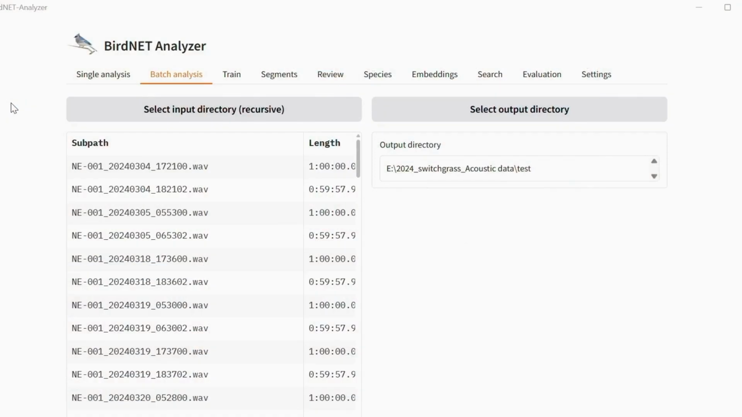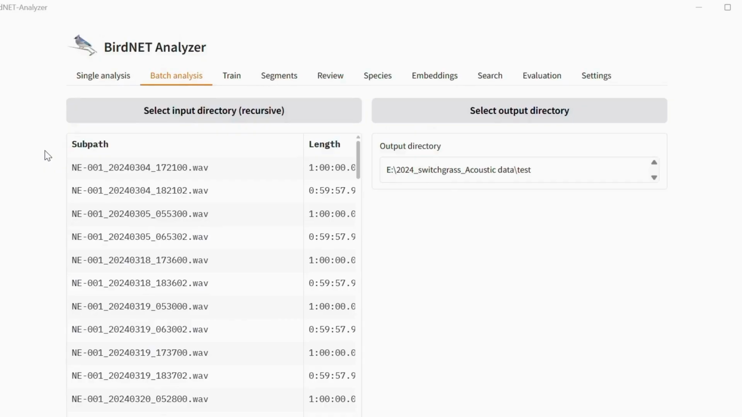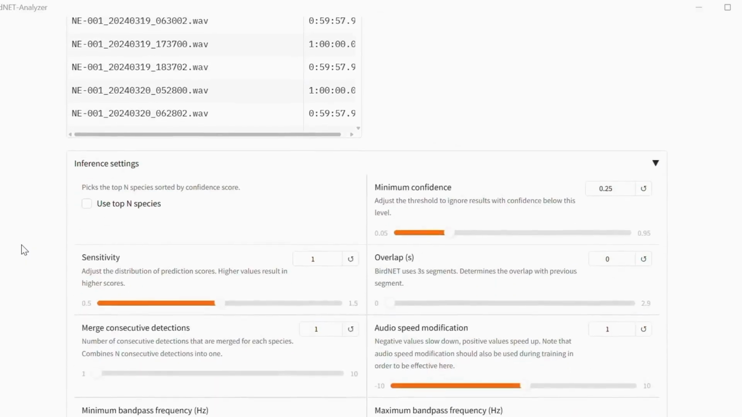So after we bring in that SD card from the field, it's going to have multiple different WAV files on it that all amount to about an hour. Here at the BirdNet Analyzer, we're going to use it to bring in those input files from an input directory. Then we are going to select an output directory, which is just a folder on a computer, and it's going to submit the different CSV files once BirdNet goes through and analyzes those 1-hour recordings.